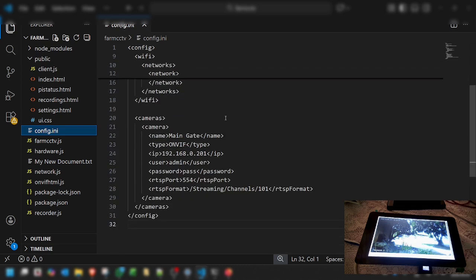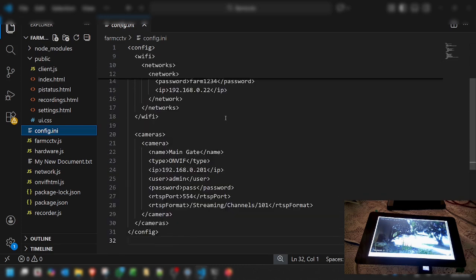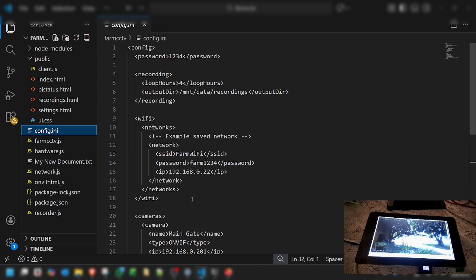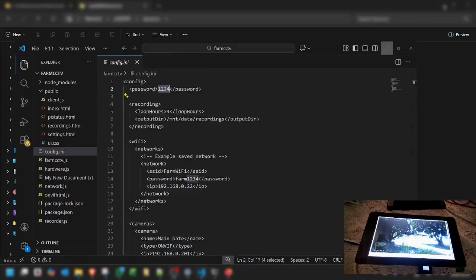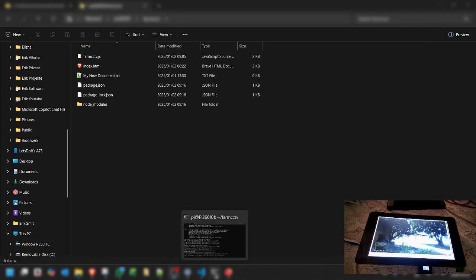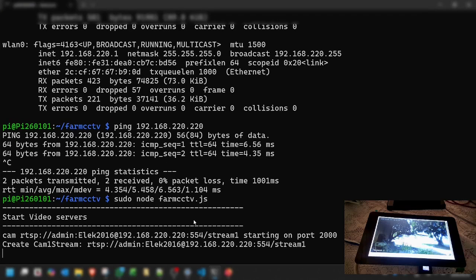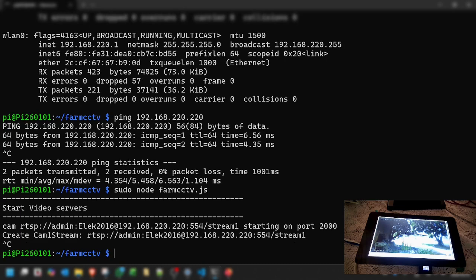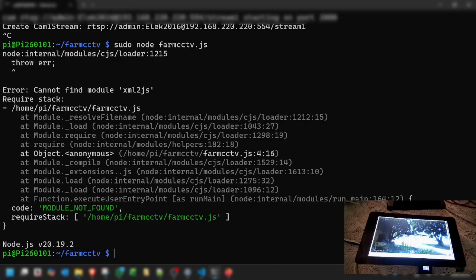You know what? I'm not going to change any of this yet. I want to see if I can log in. So the password is 1234. So let's reboot the Raspberry Pi and let's see what happens. So we actually don't need to reboot. We can just restart it. So I'm going to stop it here and I'm going to restart it, and it crashes because we don't have all the modules installed.